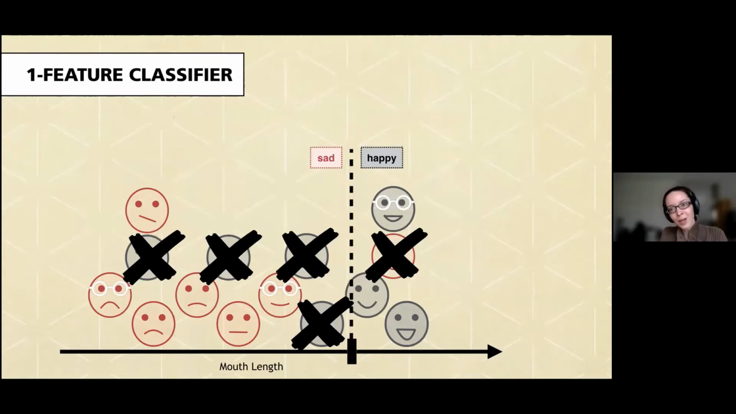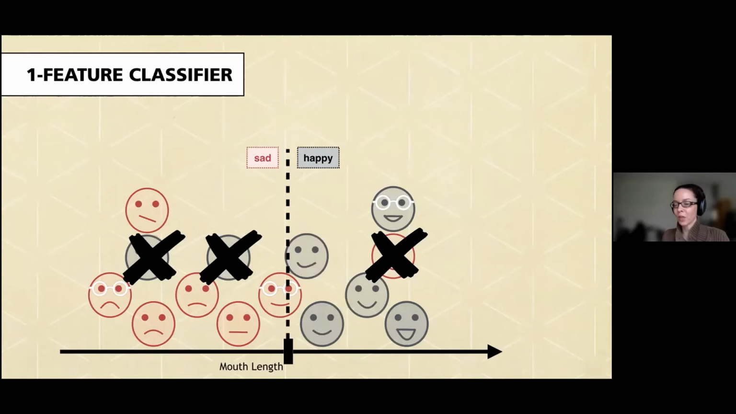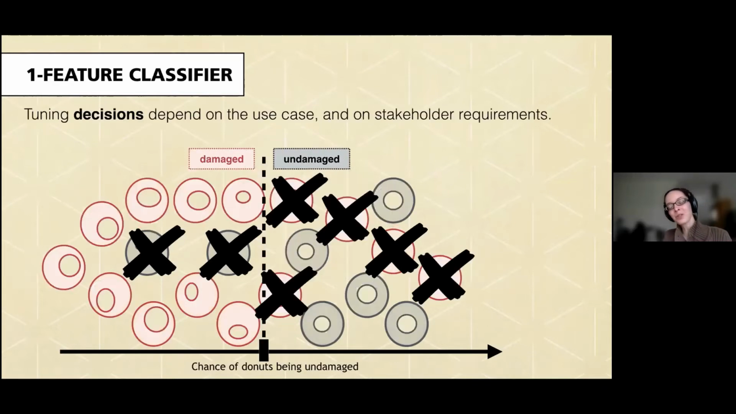So if we make a model where this would be our cutoff point or threshold, we can see we'll have one error for sad people, they're classified as happy, and 4 errors for happy people, they're classified as sad. And here, let's say I make another model, and this one uses another cutoff point, and I count the errors. I see I have much fewer errors with that model. So I might select it. But the tuning decisions, so the choice of model, depend on the use cases and on the requirements of stakeholders.